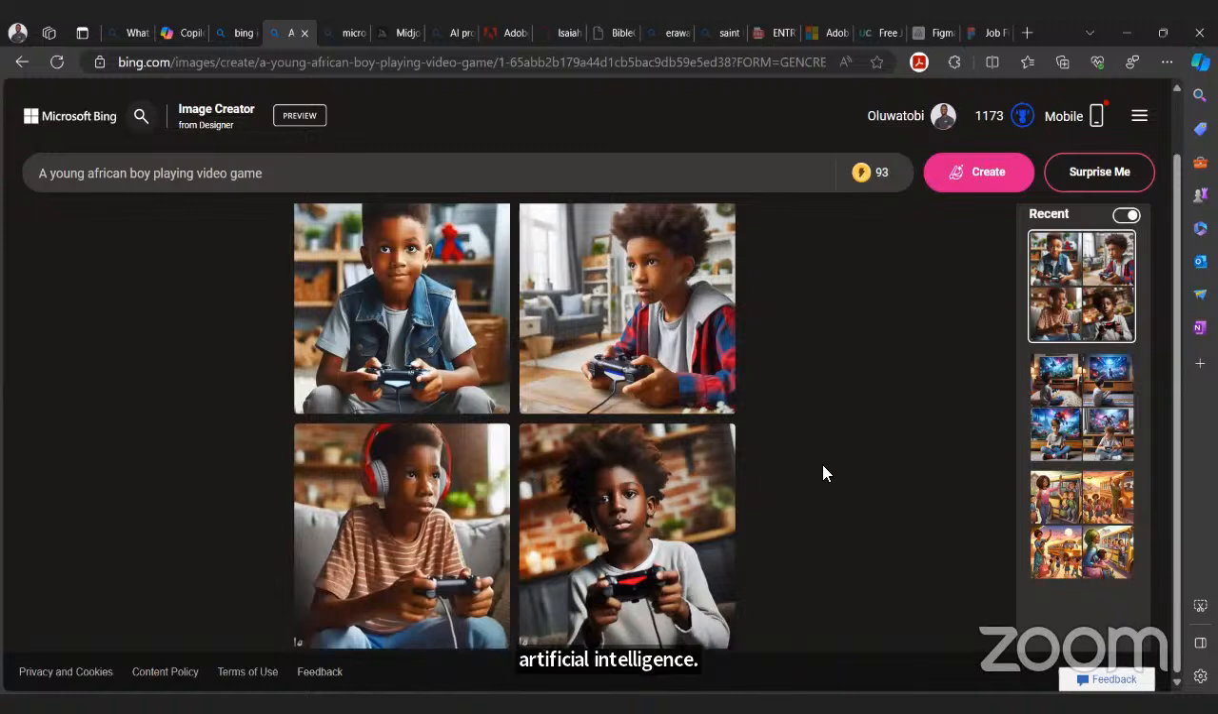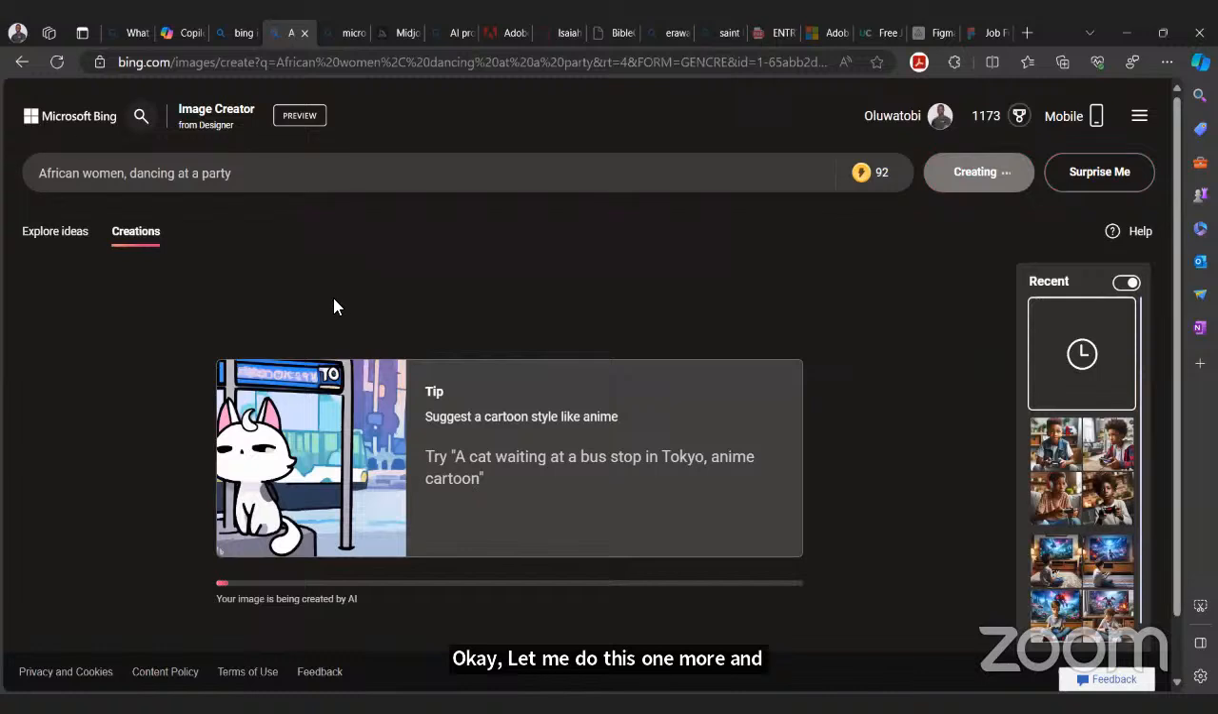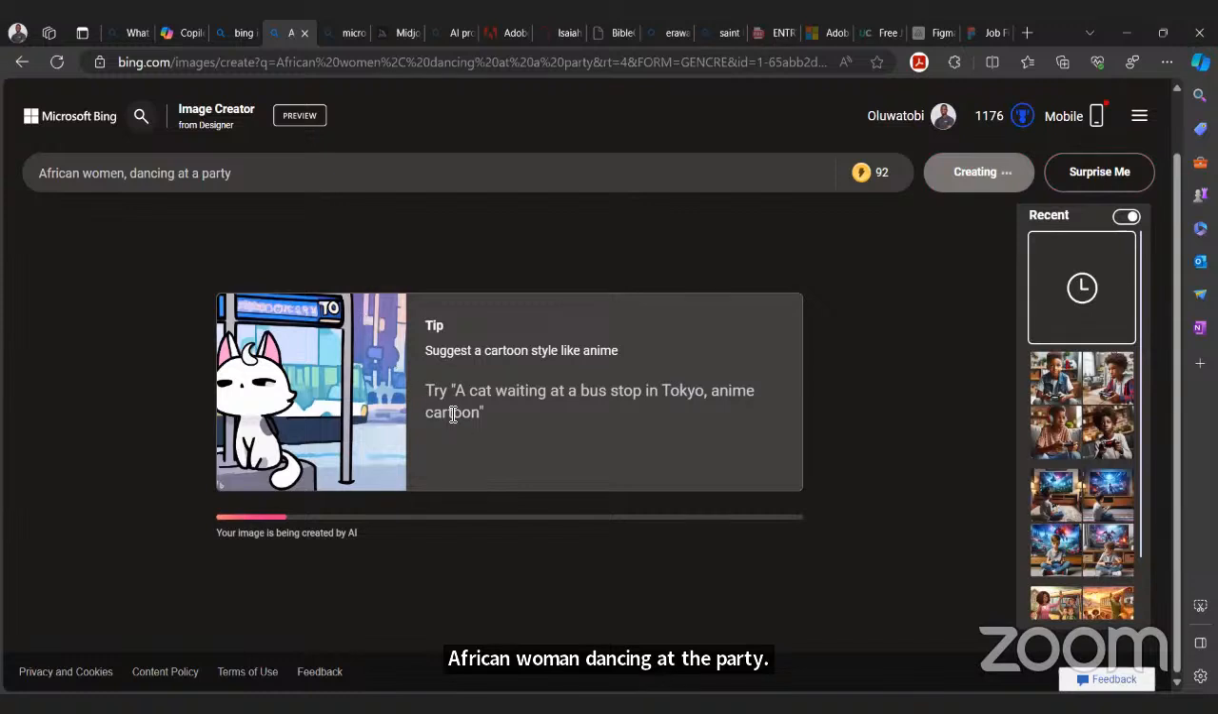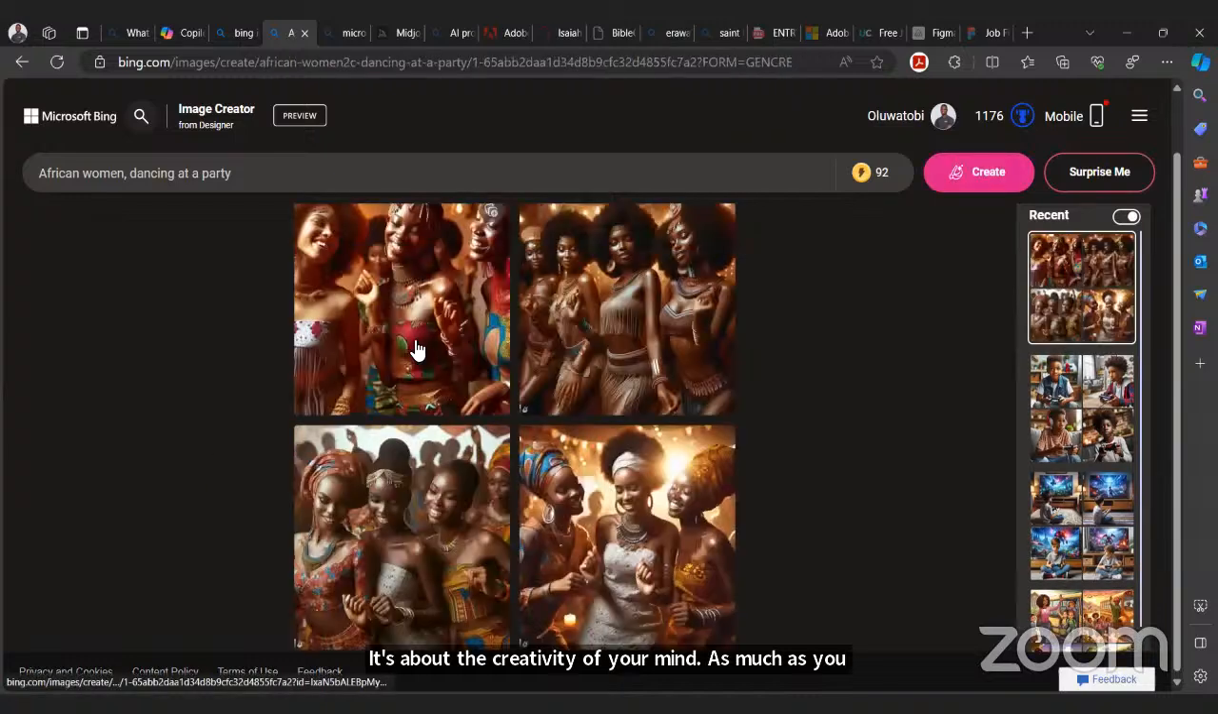Okay, dancing at a party. Let me do this one more: African woman dancing at a party. Okay, let's see what it comes up with. You see what I'm talking about? It's about the creativity of your mind. As much as you can imagine and create, the AI would get you something.